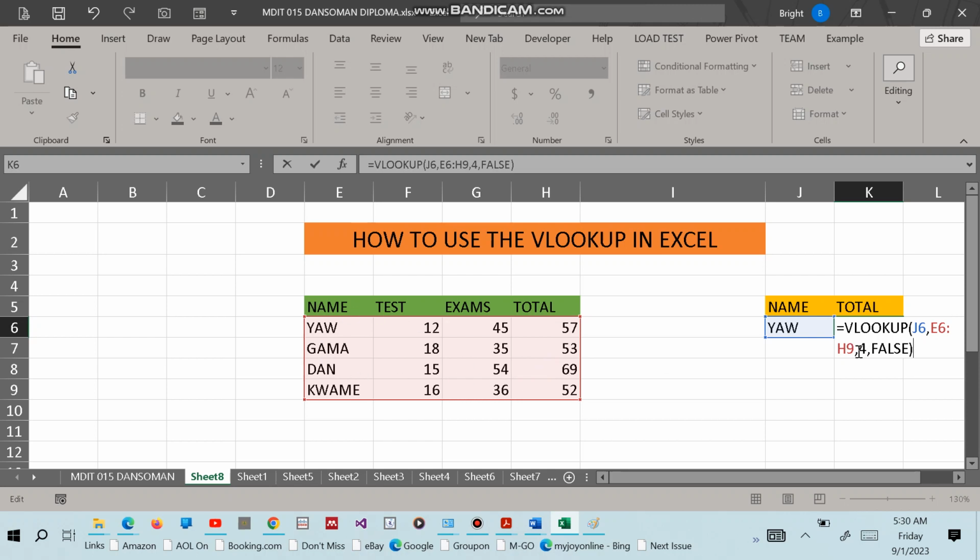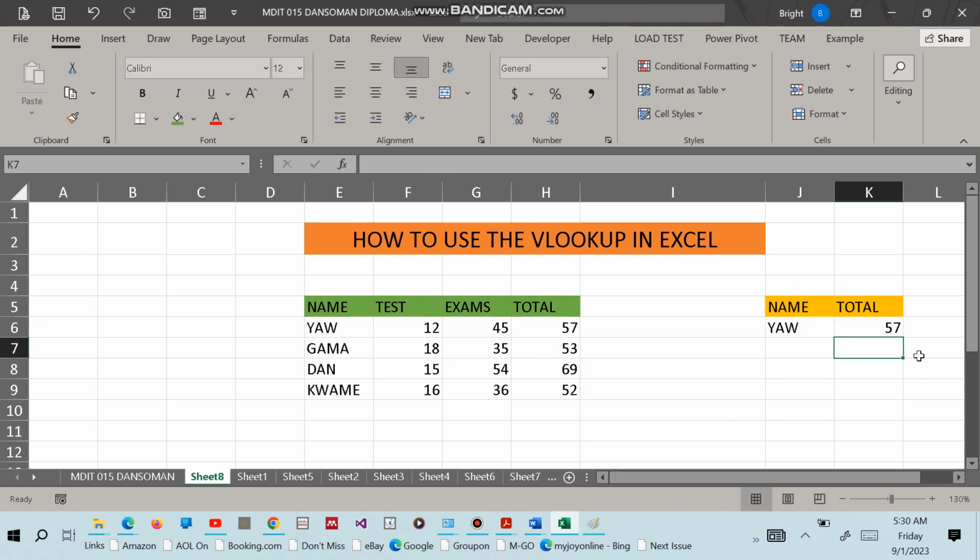After that, you bring your comma. Then the column that you are working on, here we are working on total. So you start counting 1, 2, 3, 4. So the total is number 4. So you type 4, you bring your comma, then you type false, or you can type 0, which means you want the exact match. When you are done, you press enter.